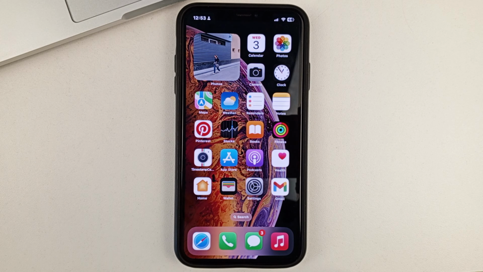Friends, in this very simple and quick way, you can easily disable or, on the contrary, enable the health application on your iPhone. I hope this video helped you and that it was useful to you.